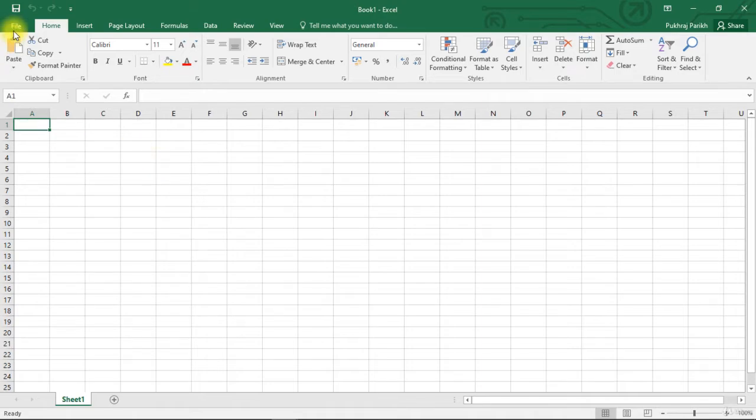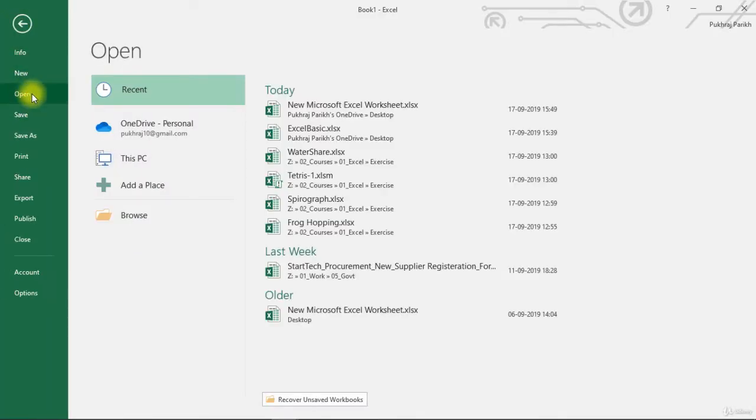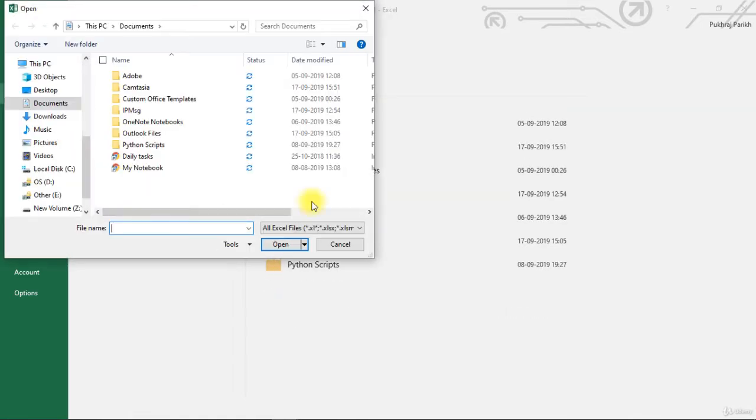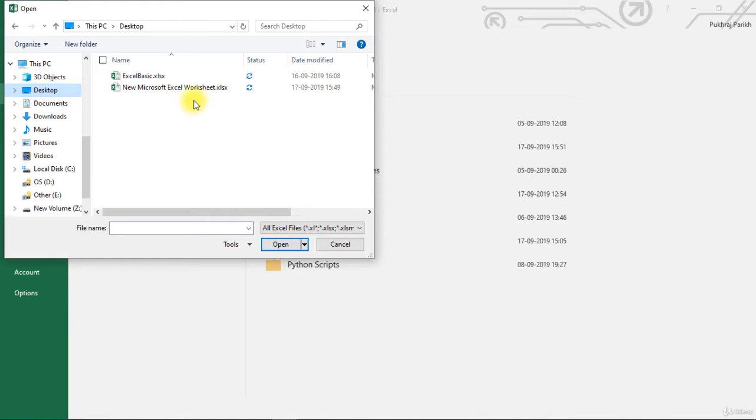The second option in File is Open. This is used to open previously saved files. On the left, you have to select the location from where you want to open the file. You can also click the Browse button to display the Open dialog box. By the way, clicking any option will open the Open dialog box. Now you have to locate your saved file and double click on it. Excel will open your workbook. So let's open the last Excel saved file, which was on desktop. The name was Excel Basic. Let's open it.